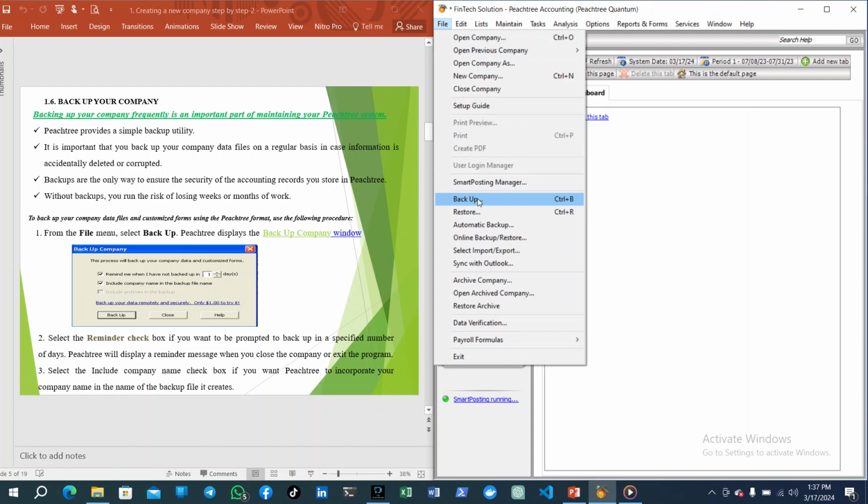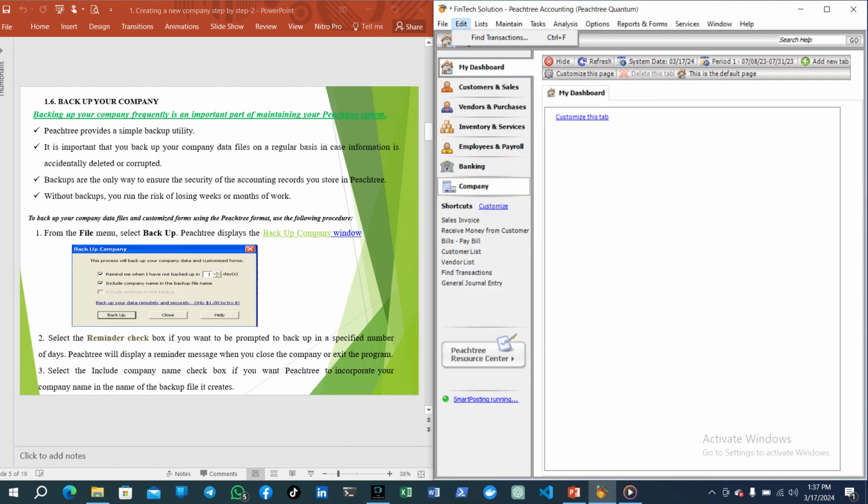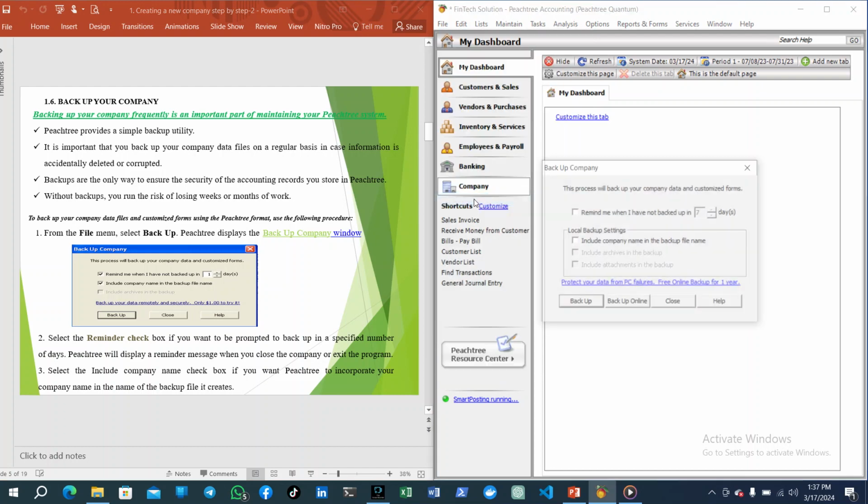To back up your company data files and customized forms using the Peachtree format, use the following procedure. Step 1. From the File menu, select Backup. Peachtree displays the Backup Company window. Step 2. Select the Reminder checkbox if you want to be prompted to back up in a specified number of days. Peachtree will display a reminder message when you close the company or exit the program.